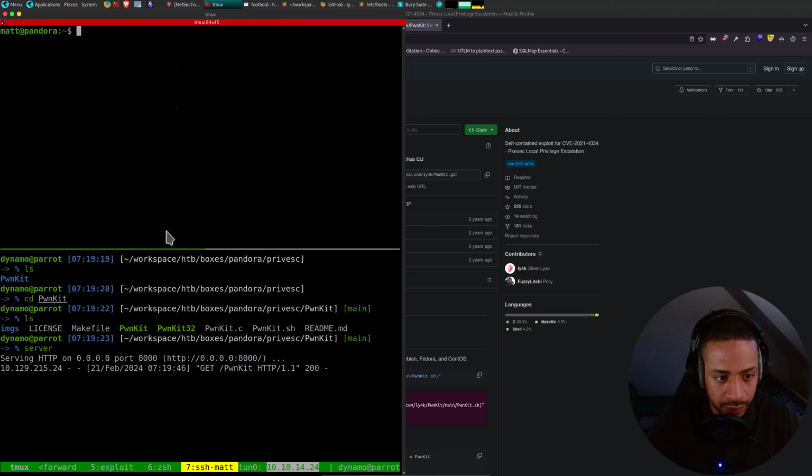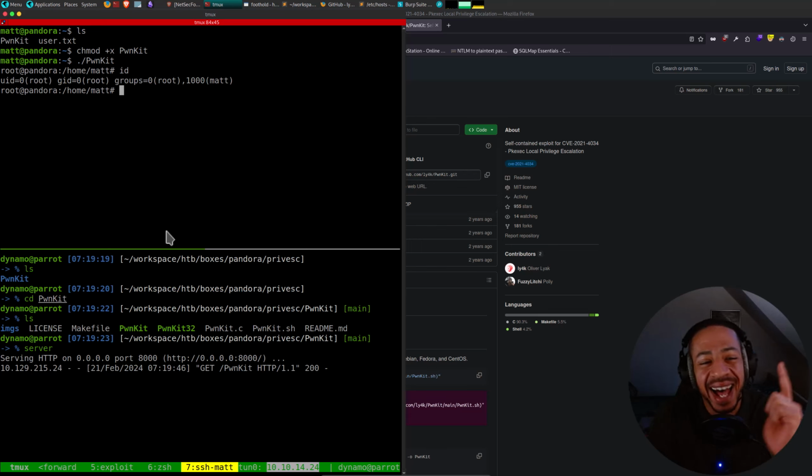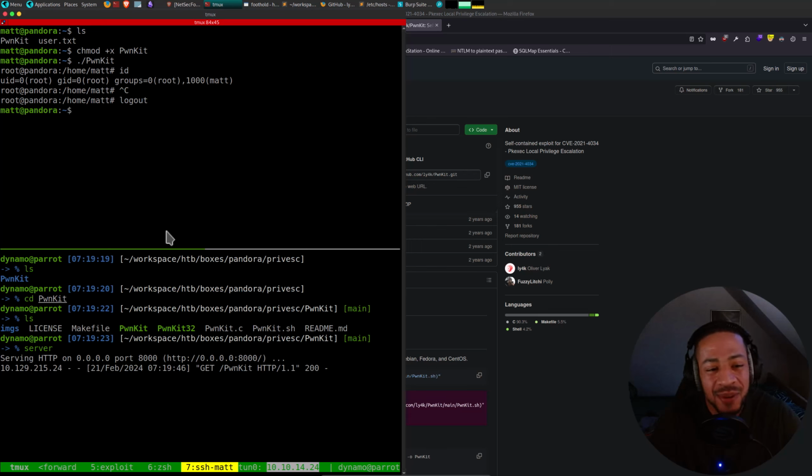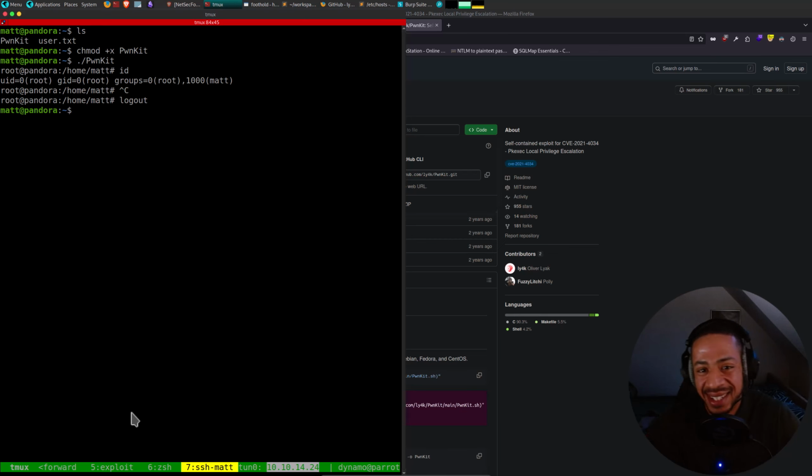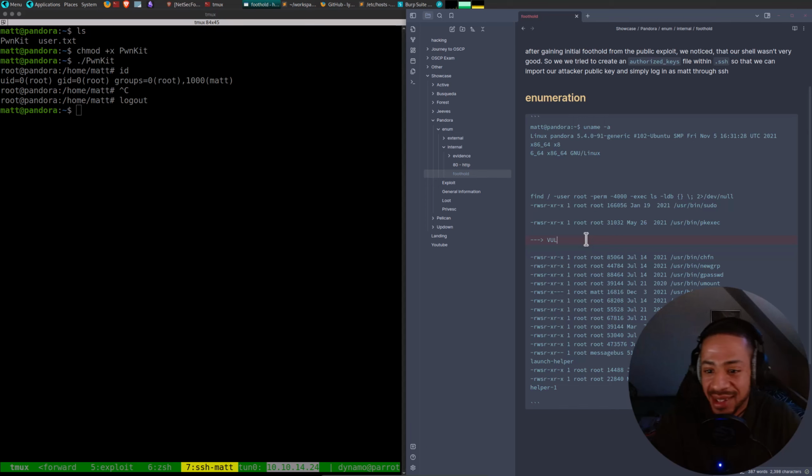Maybe that will work. Give it permissions. Oh, please work. Please work. I love it. PwnKit is the most amazing exploit in the world. I swear I love it. We've got root, but I don't want root like this, okay? Because this is too easy and we're not doing this. Vulnerable to PwnKit. I love this exploit.